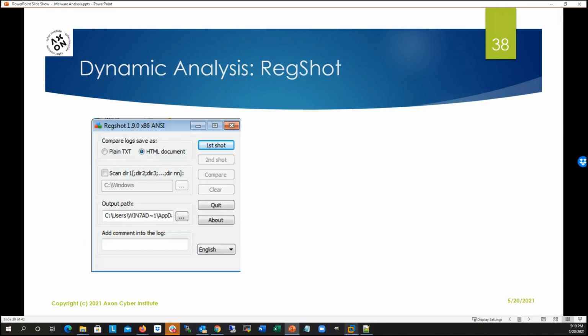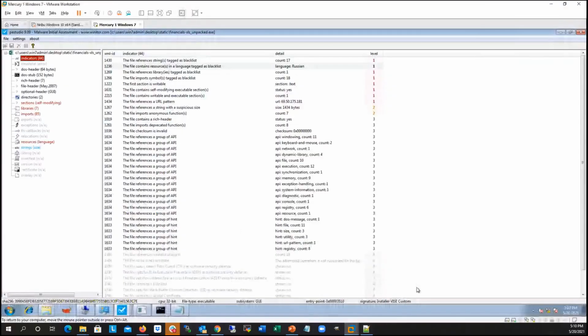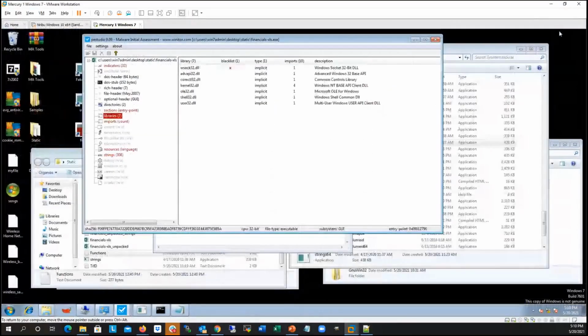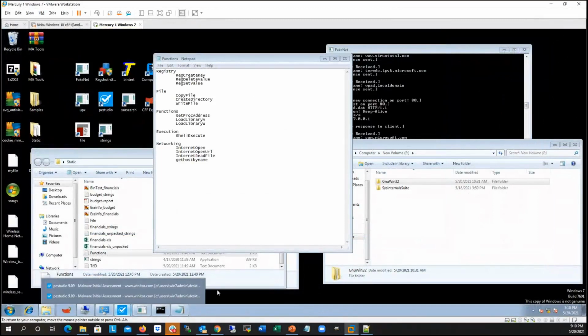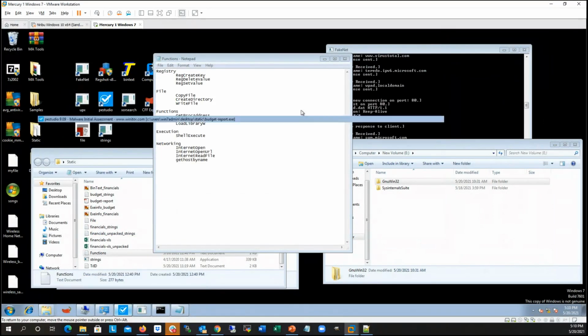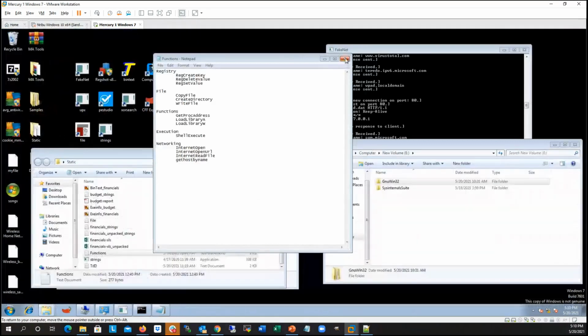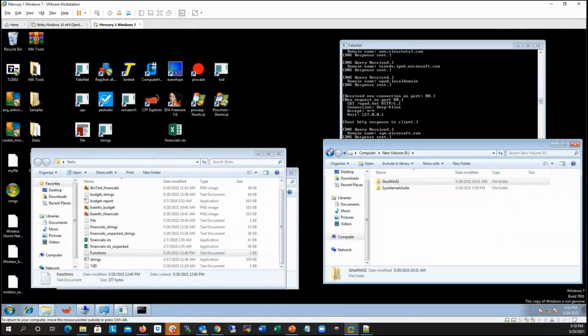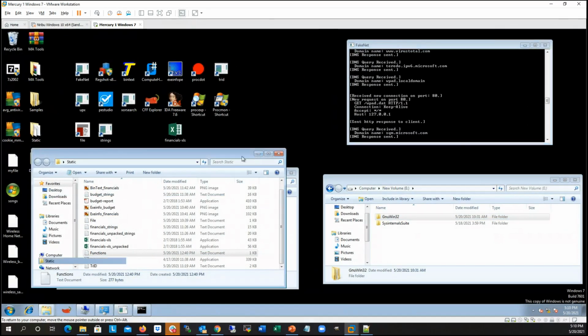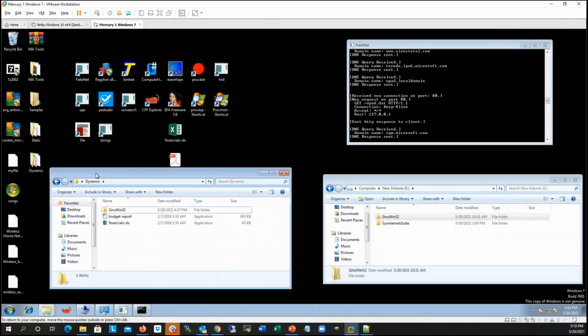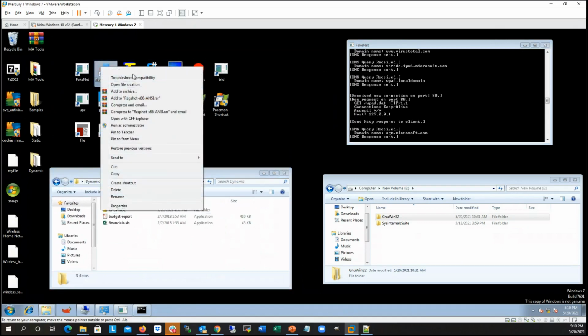Let's do a quick demo in here. So I'm going to close PE Studio. Okay, I have FakeNet running. This is very important now. And I'm going to open RegShot.